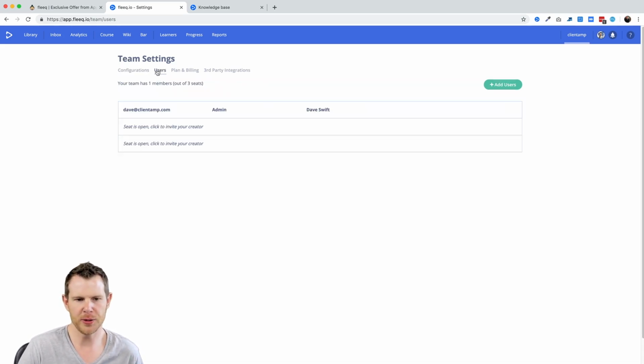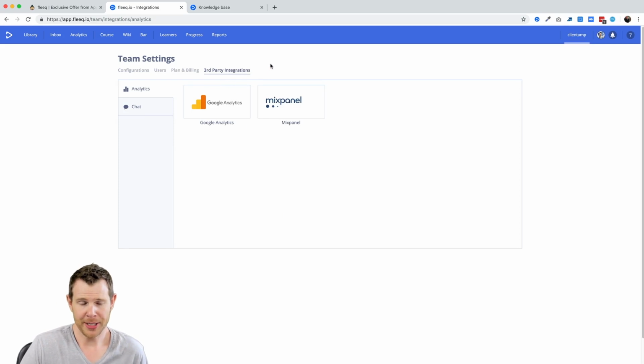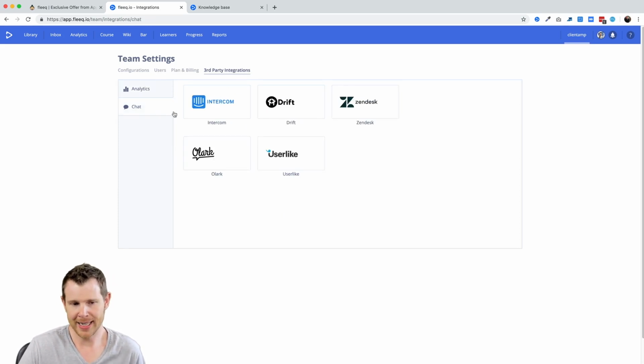Now let's head over to the user section. This is where you would invite your additional team members. Of course, you can upgrade your plan at any point there. They're definitely not very heavy-handed with the upsells here, and I do appreciate that. And you can also add some third-party integrations, things like Google Analytics or chat. They do support Intercom, Drift, Zendesk, Olark, and UserLike, which is pretty versatile.